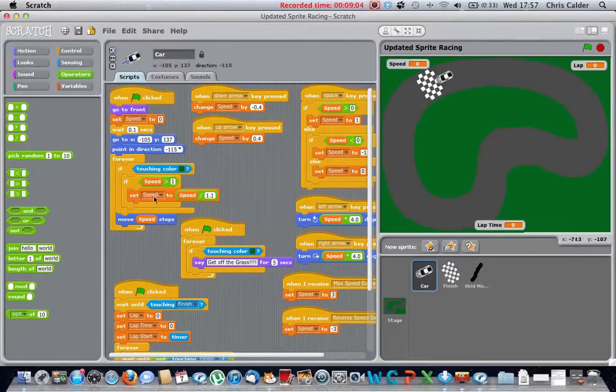So it's setting the speed that you're going to your speed divided by 1.1, and then that if ends there, and then that if ends around there, and then move speed steps. This basically means that you'll move by this amount of speed, and then that ends.